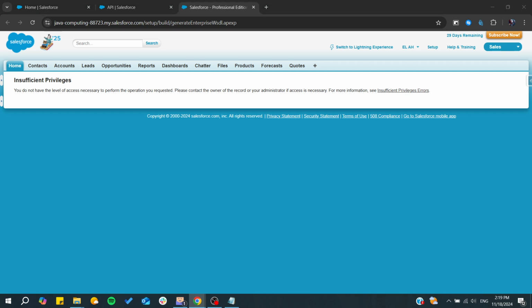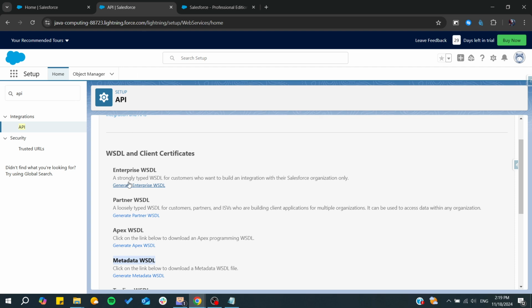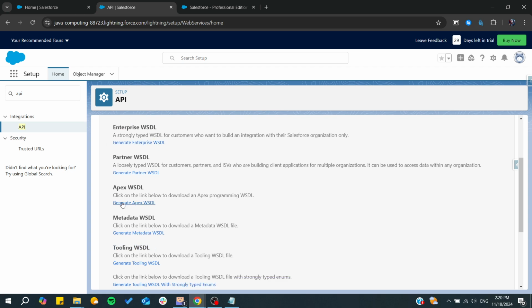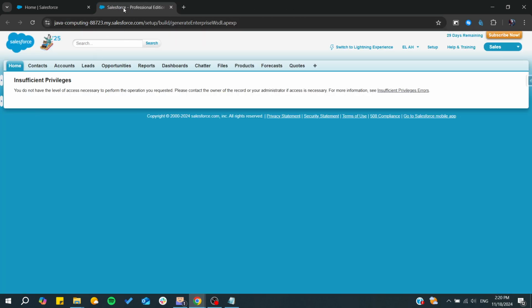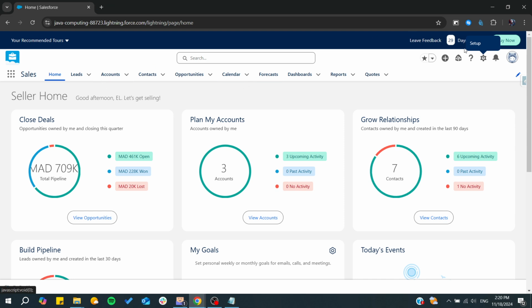the administrator or a user who has the Modify All Data permission. So you will need to have the privileges, and basically you will be able to generate this WSDL, or the Enterprise WSDL file, and also you can do the same for your metadata. So after you have your permission granted, you will need to click on Generate, and then you can save it into your file system.